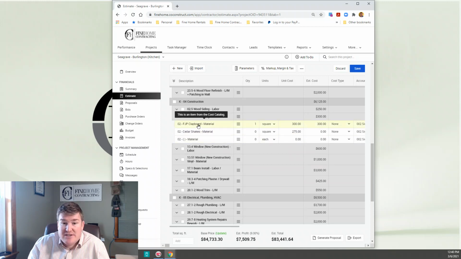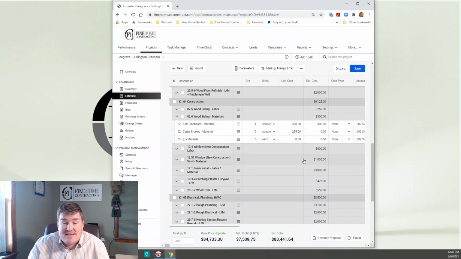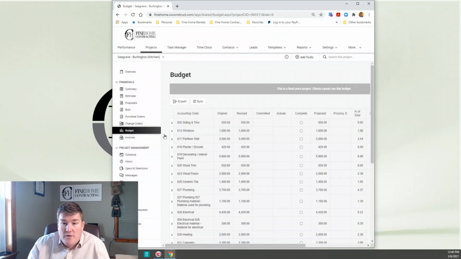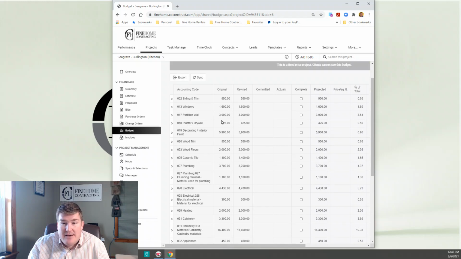And then you can actually click on these sections, and it's going to bring you to that specs and selection. You can read what actually was put in by the salesperson. And then the other way you can look at it is the budget, and the budget's kind of cool. This is what you're going to see when you put in your purchase orders. You're going to see those filling out as the committed. So another way to look at, okay, I got siding and trim, window $1,600, partition wall $3,000.